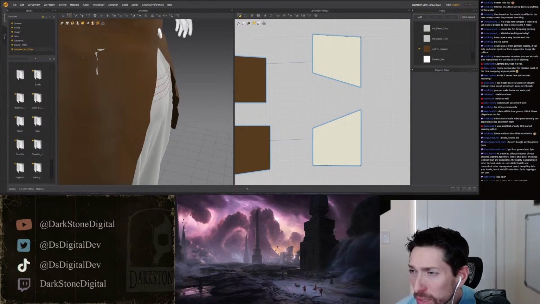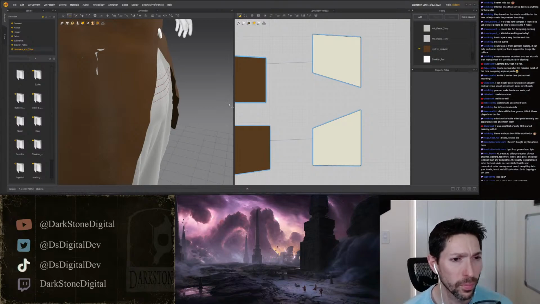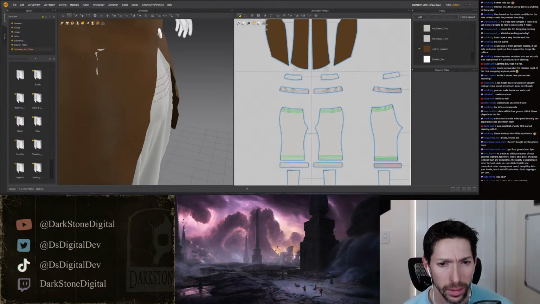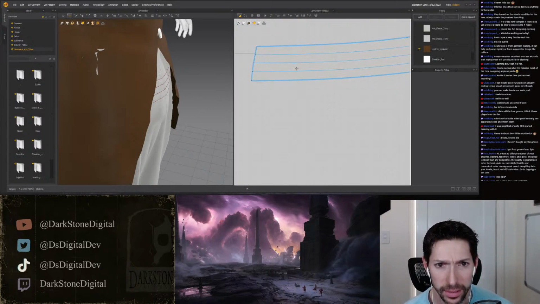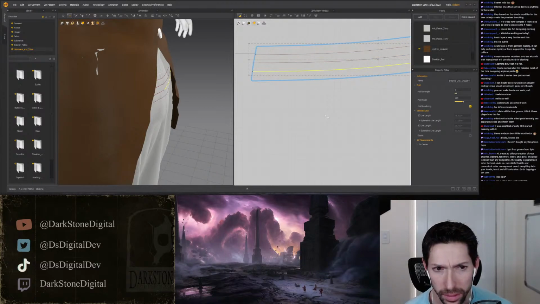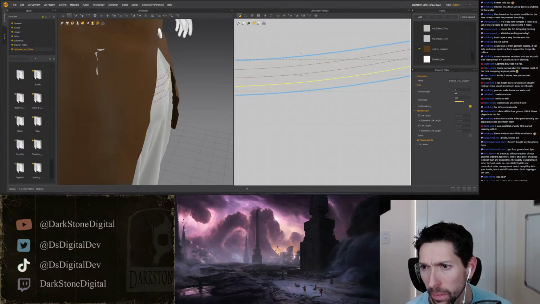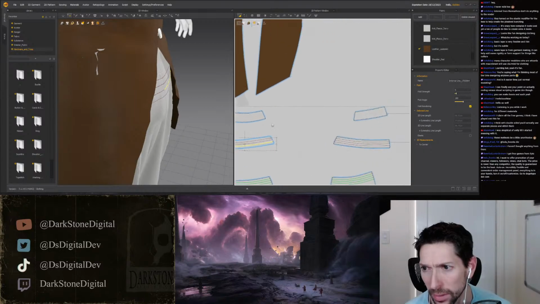So much extra stuff. Also, how do I... let's see. So I've got these internal lines. Internal line number whatever.